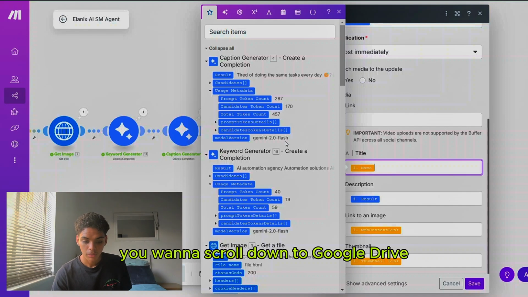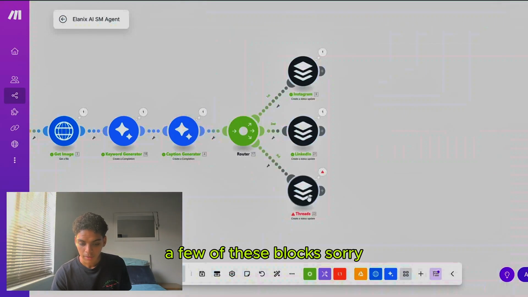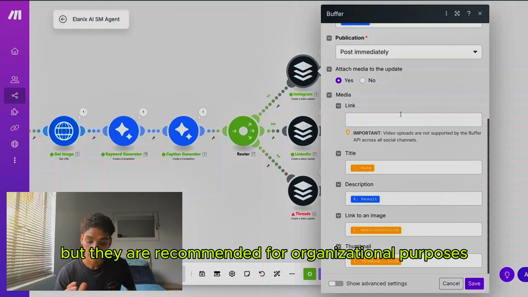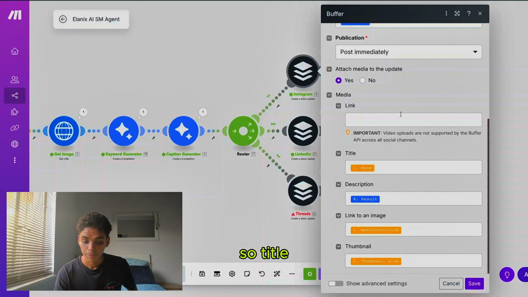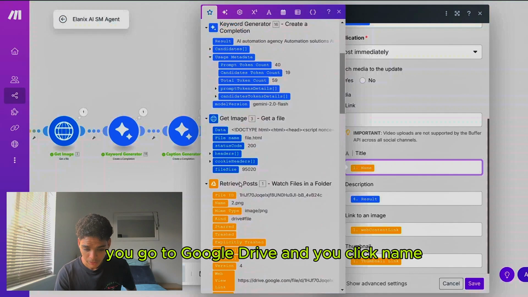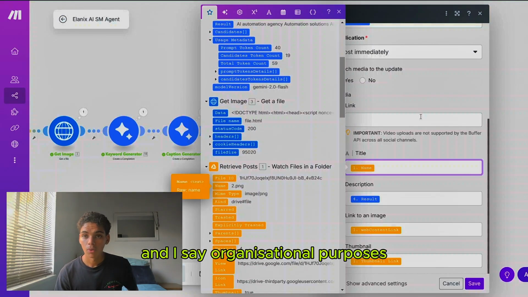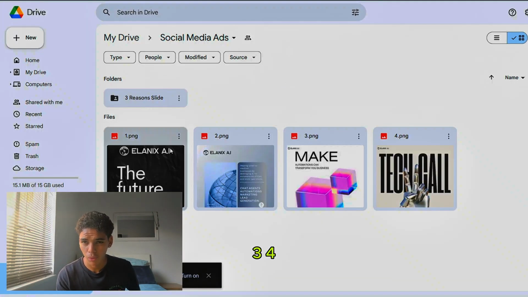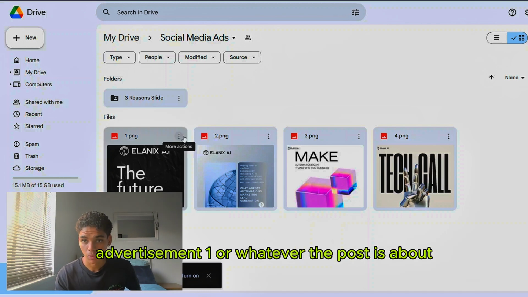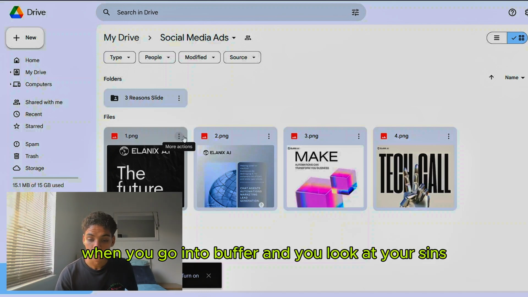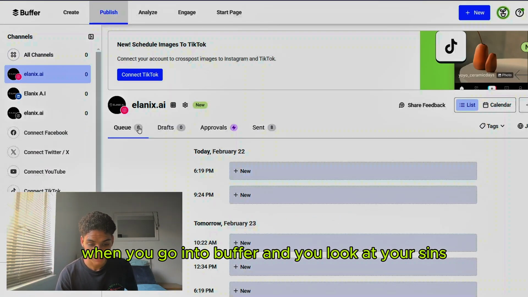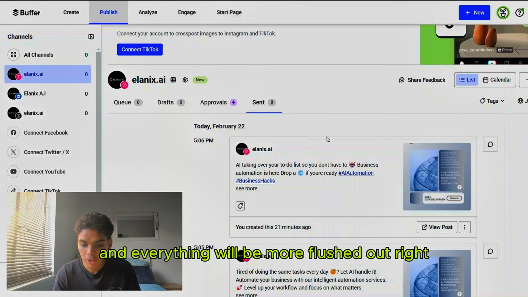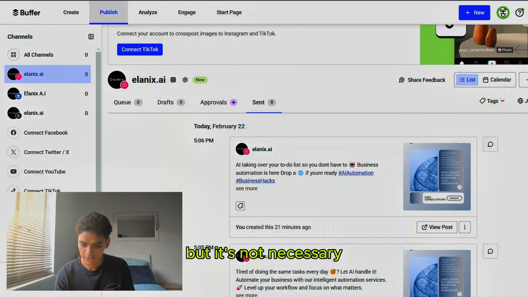Title, you're going to scroll down to Google Drive. A few of these blocks aren't necessary, but they are recommended for organizational purposes. So title, you go to Google Drive and you click name. And I say organizational purposes because if you were to rename these, obviously name them 1, 2, 3, 4. If you name them properly, advertisement 1 or whatever the post is about, when you go into Buffer and you look at your sent, you will be able to see the name of the post and everything will be more fleshed out, right? But it's not necessary.